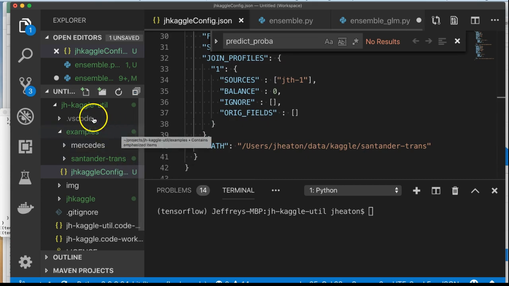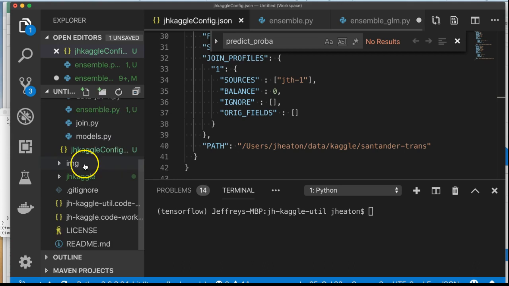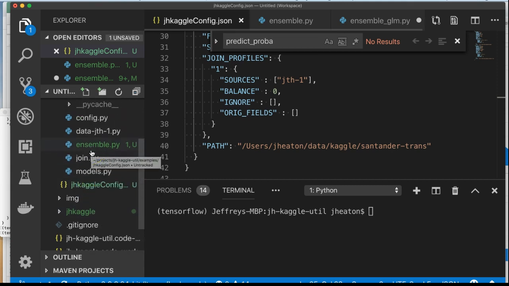Okay, so you'll be working mainly in examples, Santander. You may need to make changes also in my Kaggle. I'm trying to minimize those, but if you have questions or you think you need to change things, post those in the comments on this video, because I will be monitoring this and will answer things.